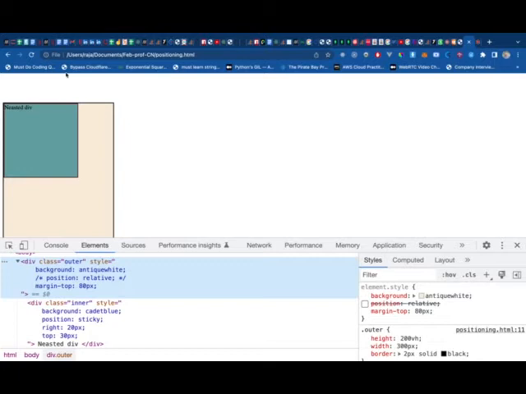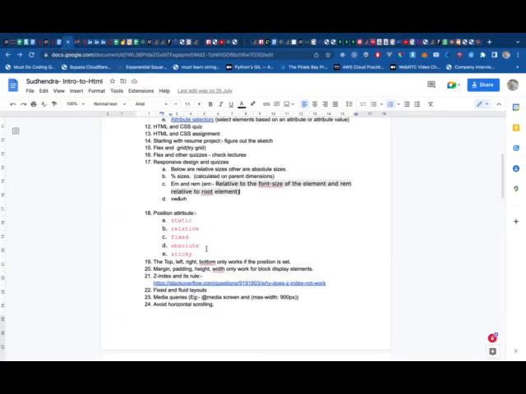All right. So these were the things: sticky, fixed, absolute, relative, and static. Is the positioning part clear?